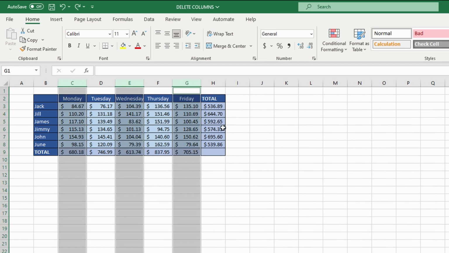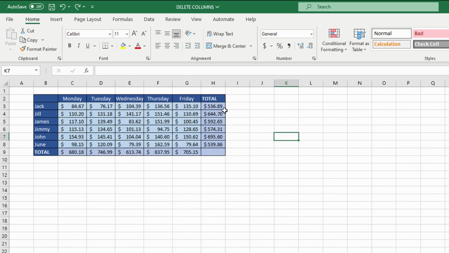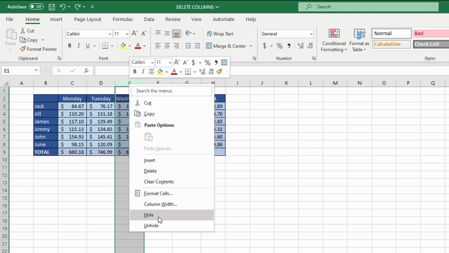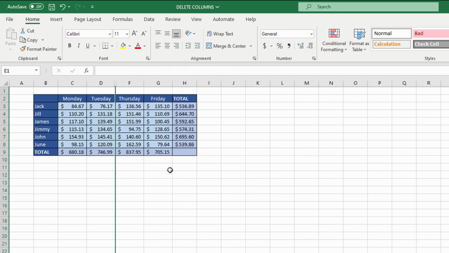Now, if ever you don't want to delete the automation and you just want to hide data, it's fairly simple. Instead of deleting a certain column, all you have to do is right-click, let's say Wednesday, highlight the column E, right-click, and click on Hide. Notice that the total hasn't changed. This is because the data is still there and still present within the spreadsheet.